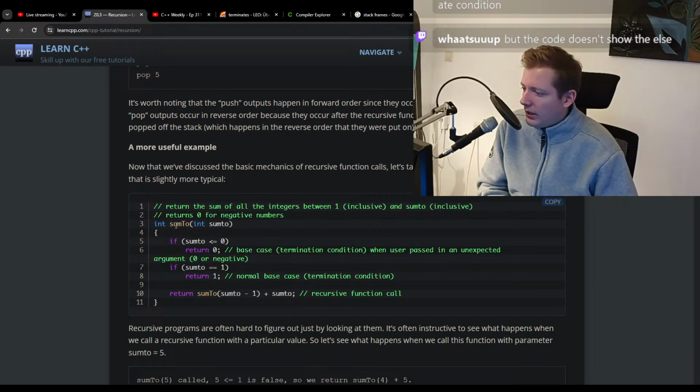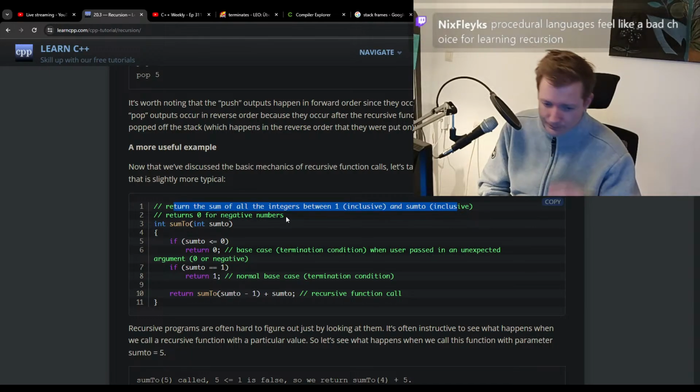Okay, useful scenarios. Sum 2, integer sum 2. So we have returned the sum of all integers between 1 inclusive and sum 2 exclusive. Inclusive. Okay, return 0 for the negative numbers.